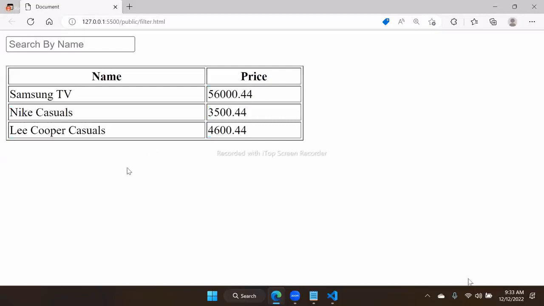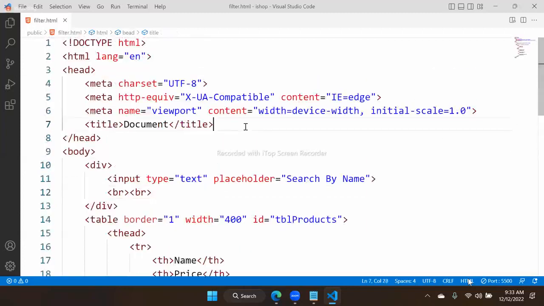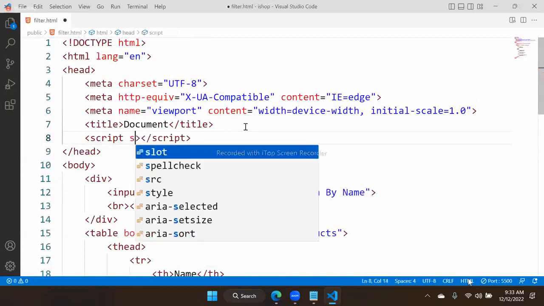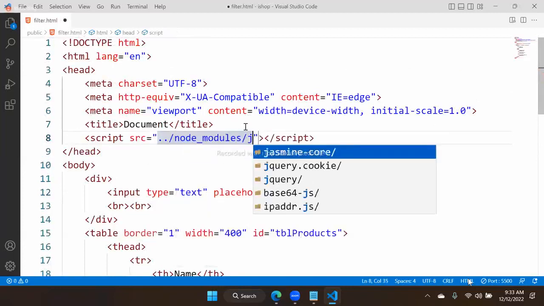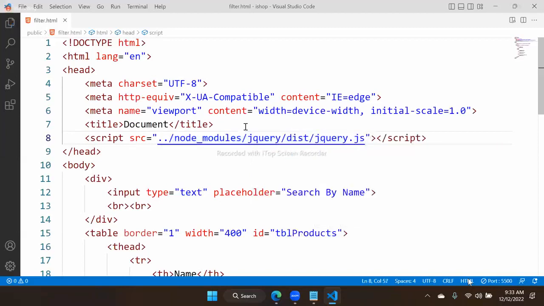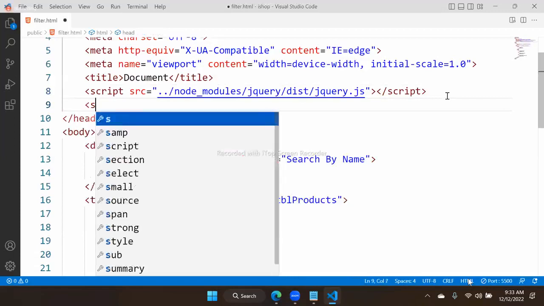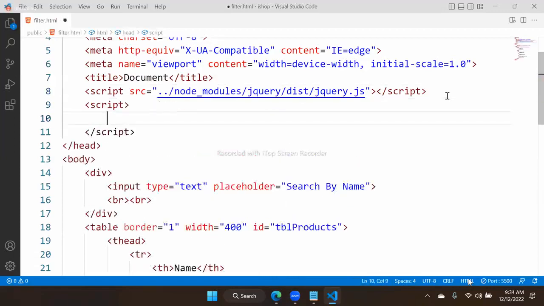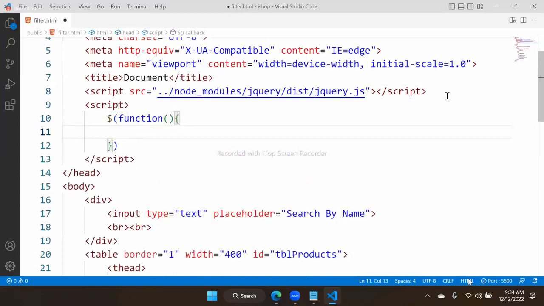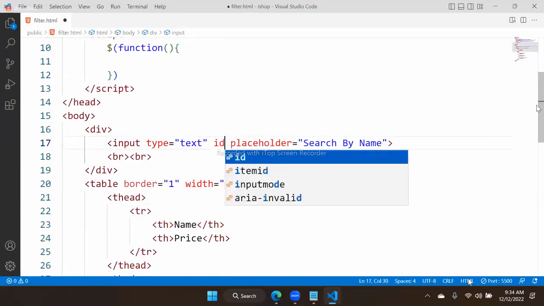Actually, suppose you see now here, we have to search. First, we need to collect a value. Let's put jQuery. Script source is equal to node modules, jQuery, dist, jQuery.js. Now here, I am adding a simple script. So in the script function, we will write here ID is search.